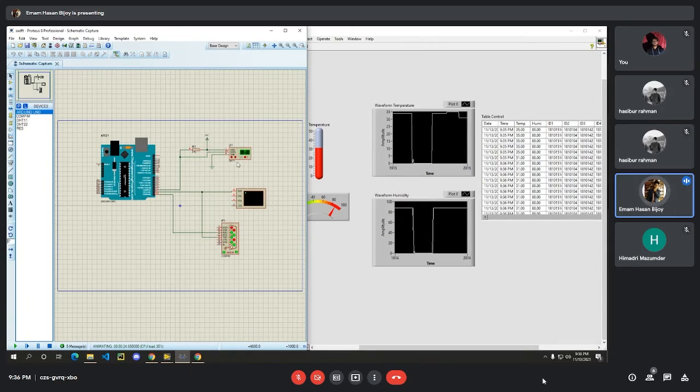Similarly, we can change the value of humidity from here too, so I'll not be showing that. The change has also appeared in our waveform graph, as you can see here.